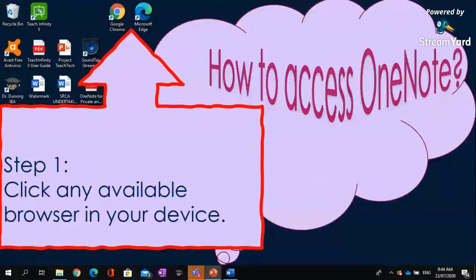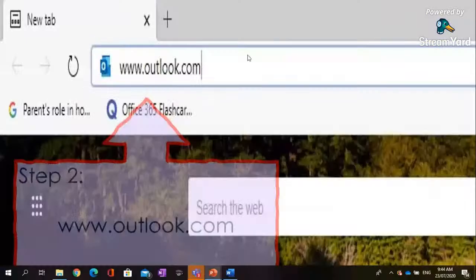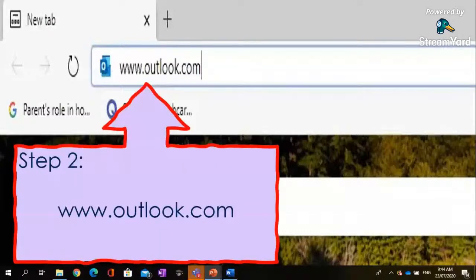All right, moving on. So there are two ways. For those who are using personal email, especially Outlook.com, you can type here in the browser. This is for individuals who have no Office 365 account. You have no A1 account, you have no A3, you have no A5, but it doesn't mean that you cannot access OneNote. All right? So there's another way in accessing OneNote.